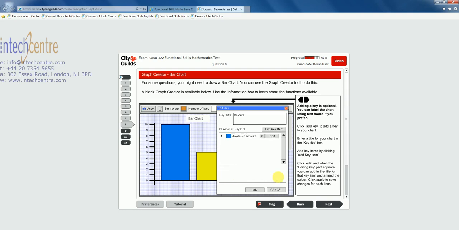Okay, so apply. So we can change this one. You go to Add Key Item, go to Edit. You can also delete any function, so just go to Edit. We're going to change this to yellow. And then apply.